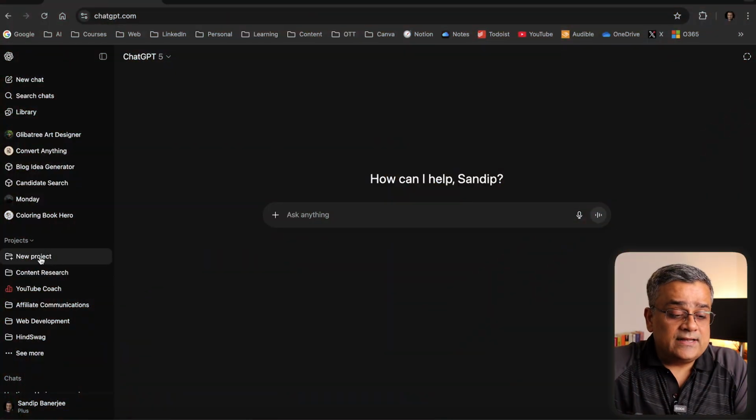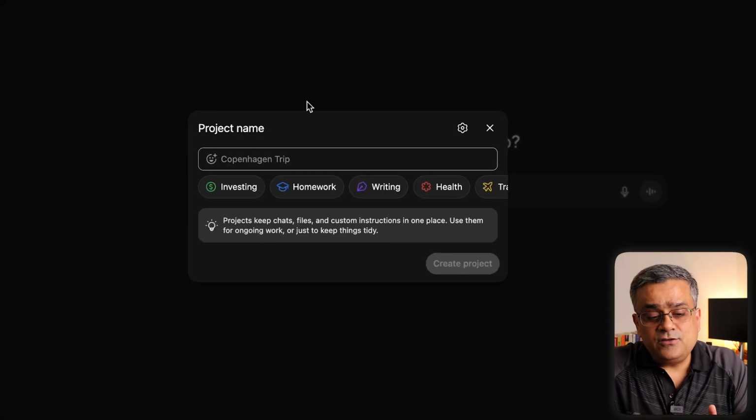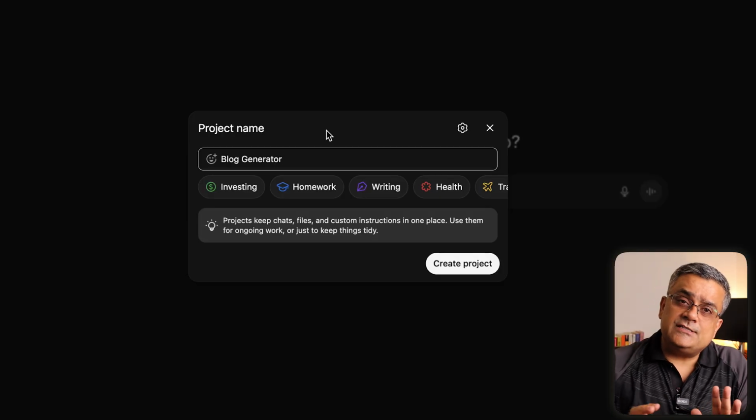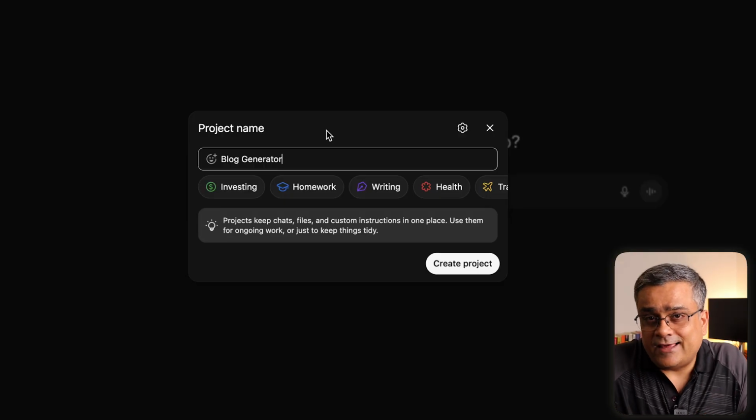What I'll do, in the left pane there is one option, New project. I'll click on that, and then you will be able to see this particular option. Here a couple of things we can do. First of all, we can give a name. I'll mention Blog Generator. This is the purpose we are going to use the ChatGPT project for. This is the example I'll show you. You can use it for any other scenarios.